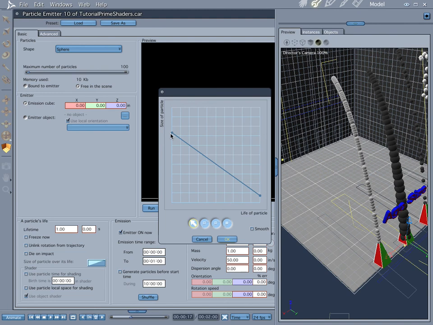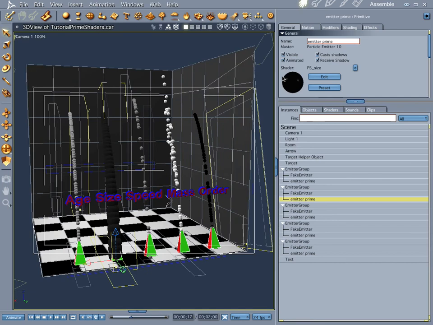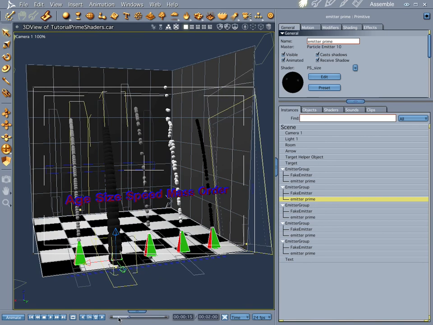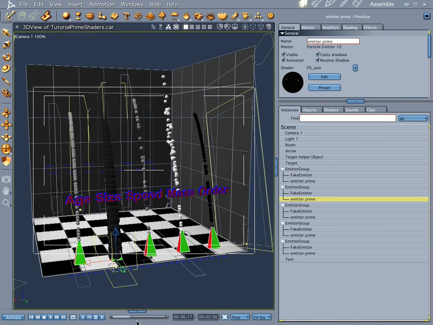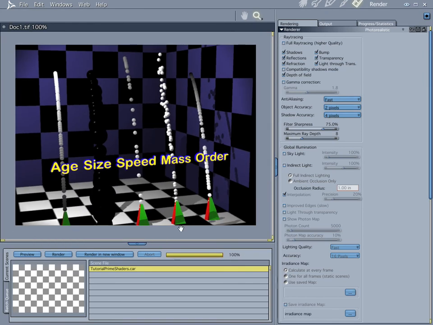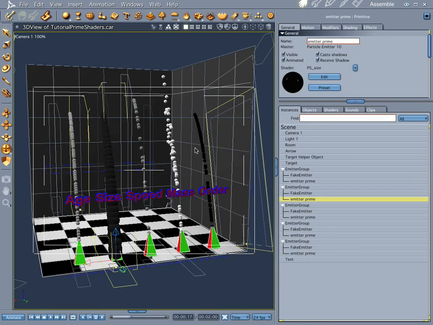Go from big to big, little to big. Here we go. But yeah, that's pretty much these guys right here. This is your age, size, speed, mass, and order. They're real powerful elements in your particle toolbox.